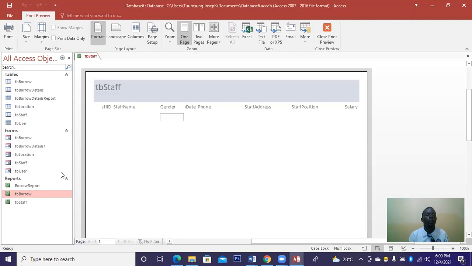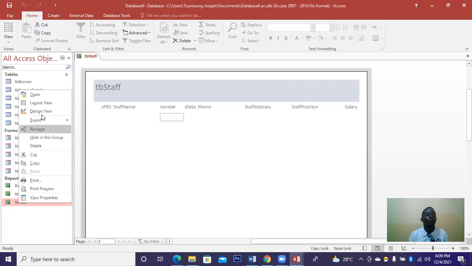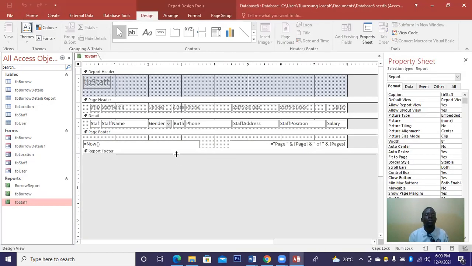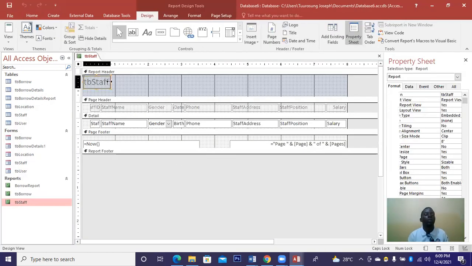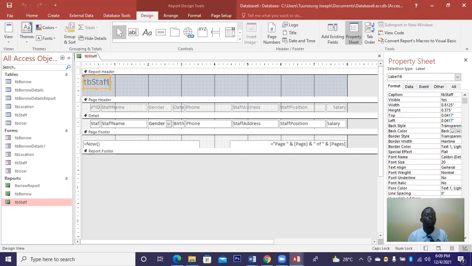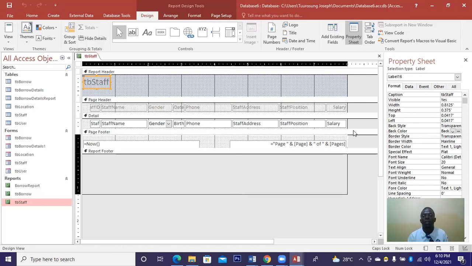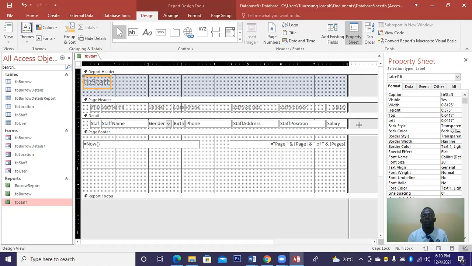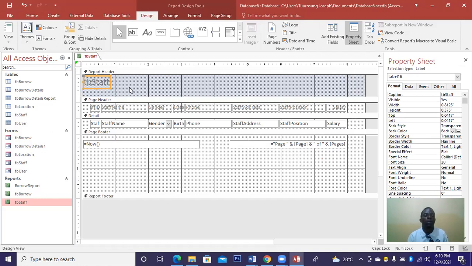Okay, so here we want to edit this. So you go to design view. Okay, so this we are going to leave it at this. Okay, so what we now need to do is that we are going to enlarge this so that we can do all the necessary editings that are expected. So let's do that here. This is okay. So let's add the text and edit it.